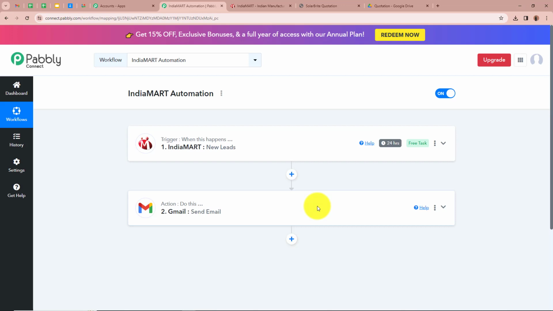So now to sum up what we have done till now: as a business owner, I'm selling my products with the help of IndiaMart. And what I wanted was that whenever a new lead or an inquiry is generated in my IndiaMart account regarding my products, automatically a quotation of the product should be forwarded towards the lead with the help of Gmail. For that, I have created an automation between IndiaMart and Gmail with the help of Pabbly Connect.